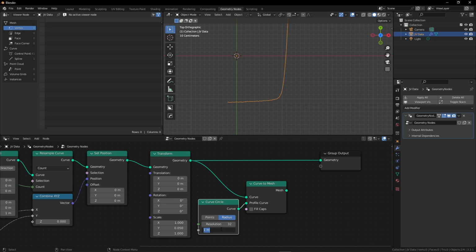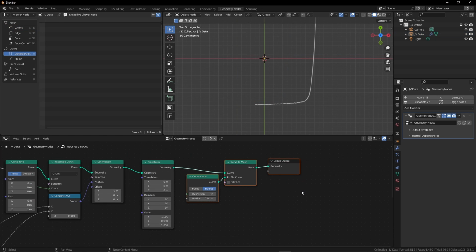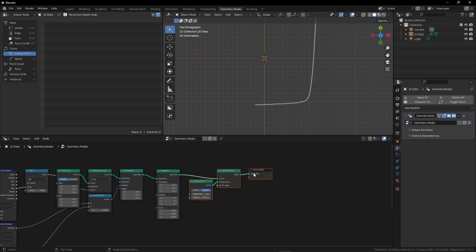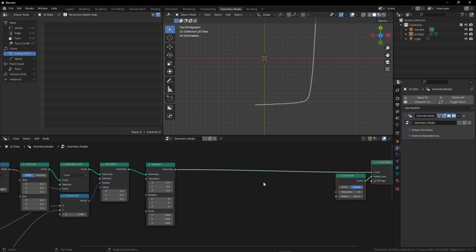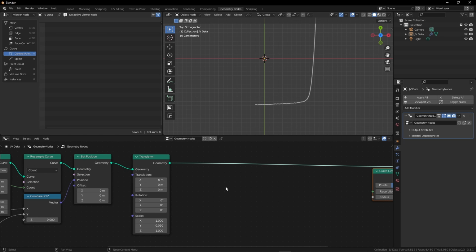And I'm going to bring this radius down preemptively and connect this. Now that our curve is a little bit more obvious in the scene, I'm going to go ahead, grab the curve to mesh nodes and move them off to the far side. I'd like to do some simple curve-based transformations.